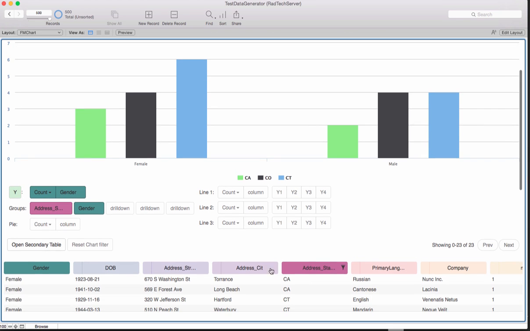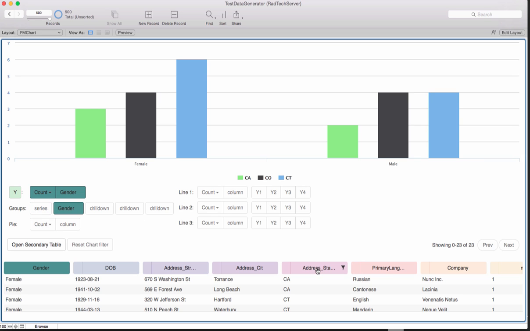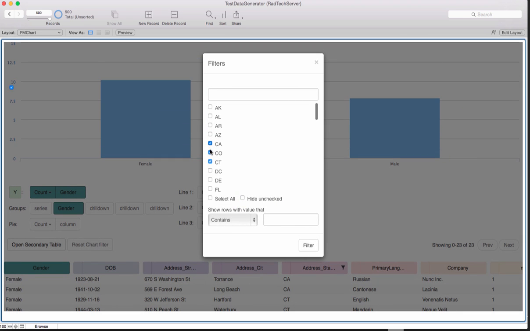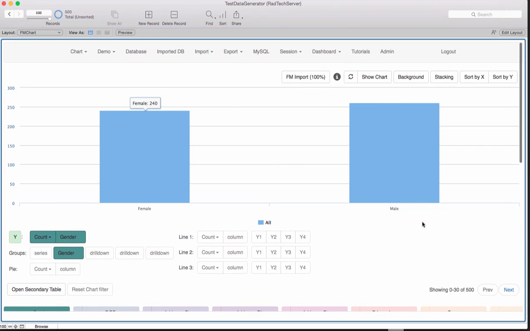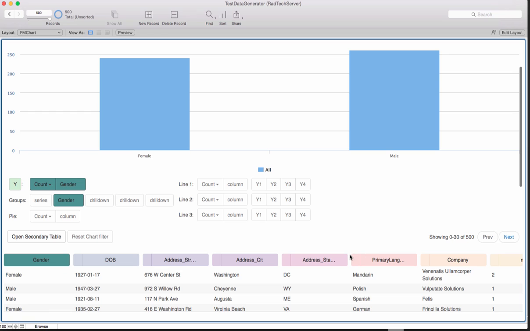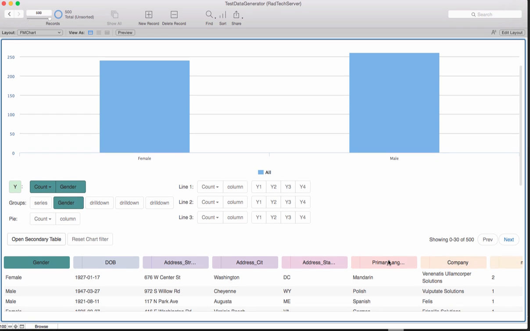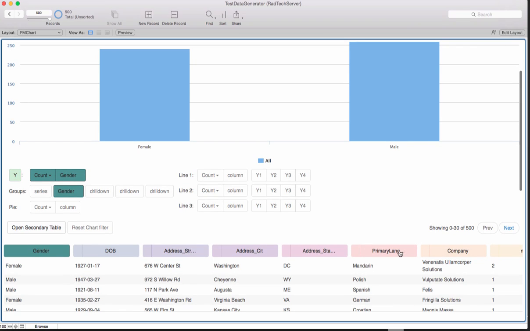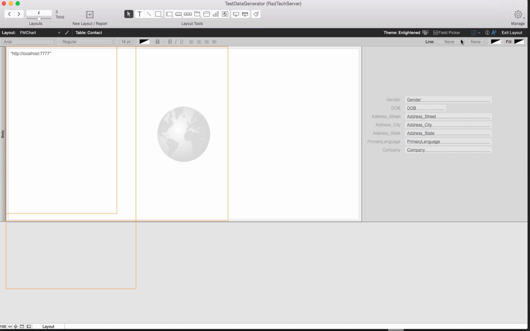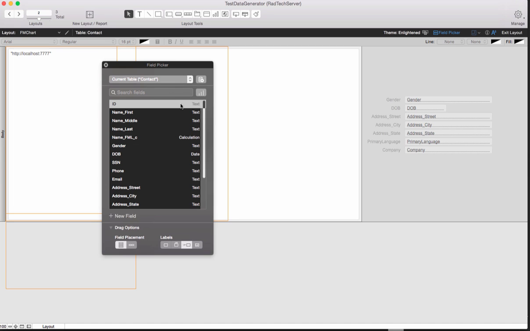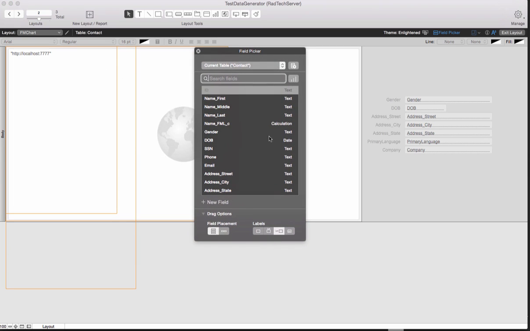So really, really simple. We're going to increase this again so that we don't have so few records displaying. And we're going to actually add more information here. We're looking at this and we decide, you know what, we've forgotten something. We need more information. And so I'm going to come into layout mode, go to the field picker, and add a new column so that we can play with a new column.